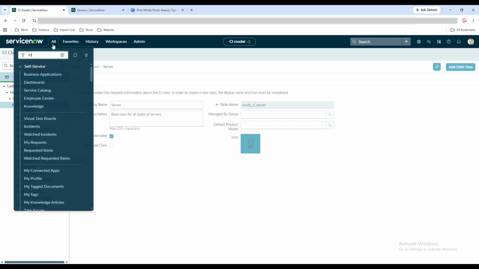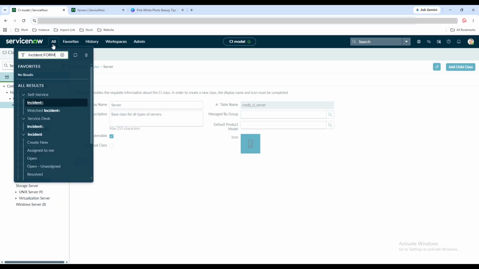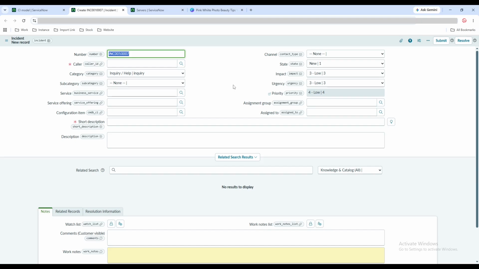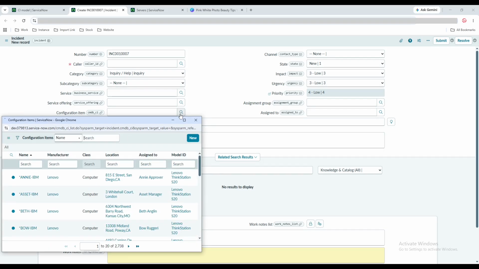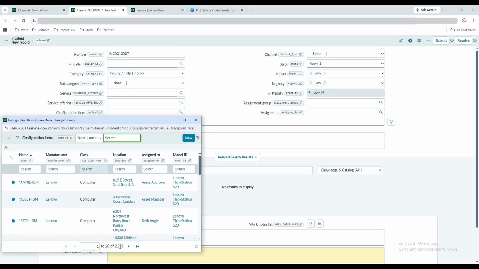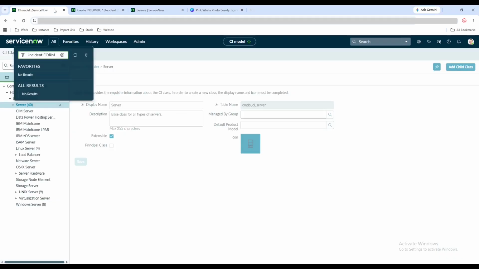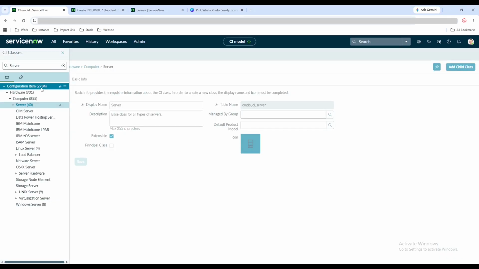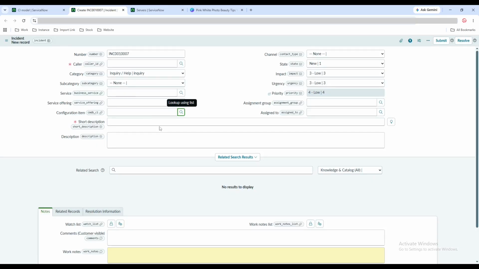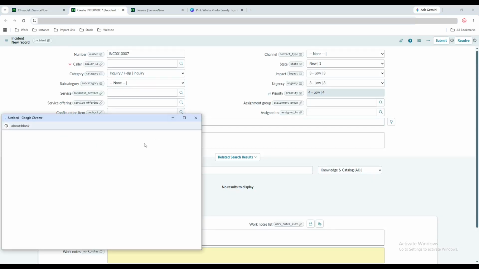So if I go back to the incident form and open that, this is our incident form. If I click this lookup here, you can see 2738, almost the similar data we are expecting. We see 2738 records here, and we have 2784. Some are maybe retired, so they're not showing, but we are seeing almost the same data here, right?